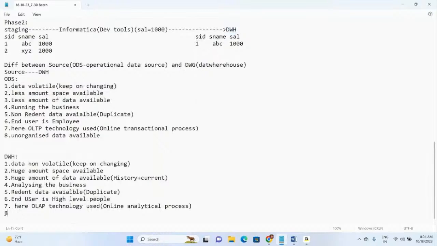Here in the data warehousing, organized data is available. Those are the differences between ODS and data warehousing.